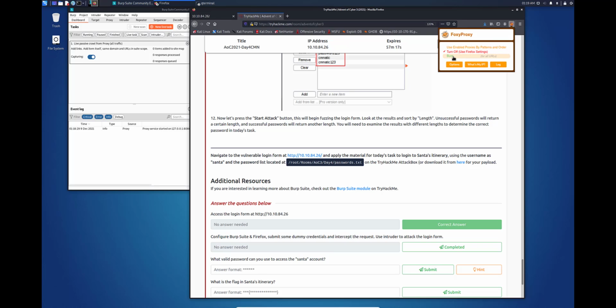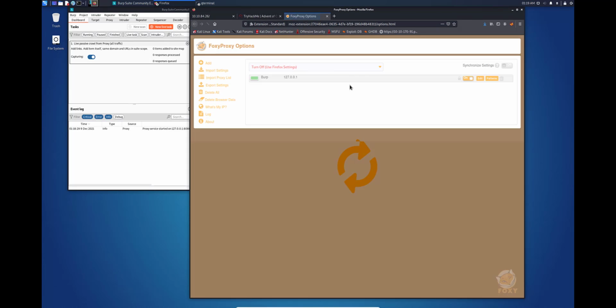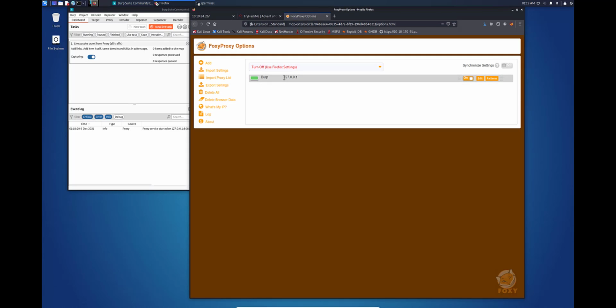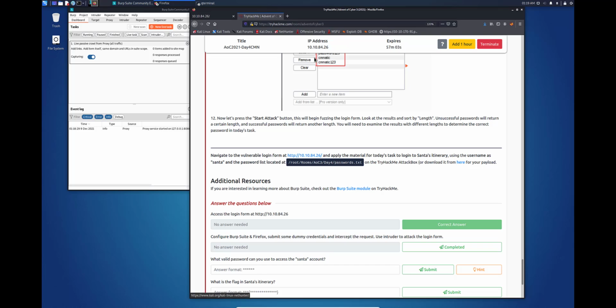Let me just show you my settings in Foxy Proxy. Go to Options. My setting in Foxy Proxy is the same thing, 127.0.0.1. If I click on Edit, for example, you're going to see it's on port 8080. Anyways, let me go back. I'm going to have a short video showing you how to install that because it makes it easy for you. So right now, we're going to put our traffic to go through Burp.